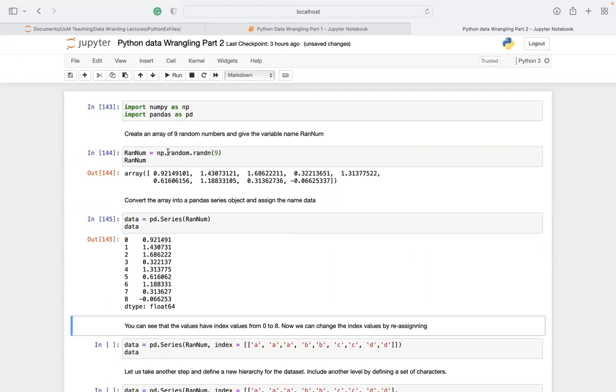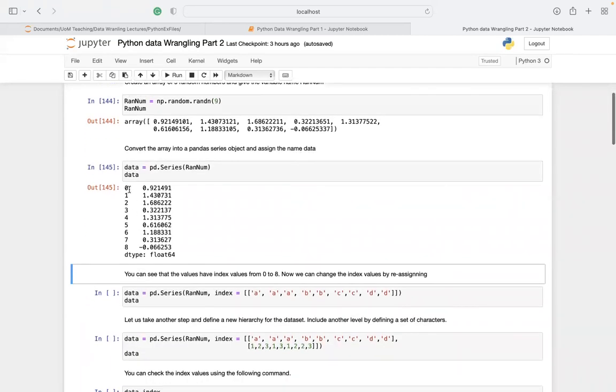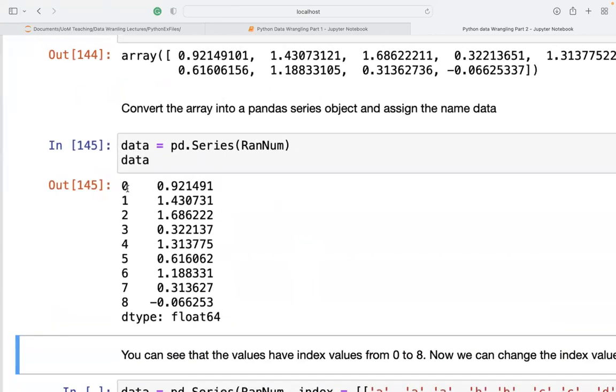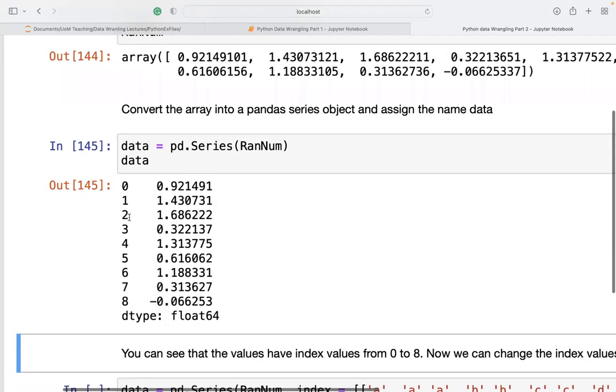Now observe the difference. At first, you have the random number generator, 9 numbers in an array. Now I have a series which is indexed starting from 0 all the way to 8. So I have 9 numbers, 0 to 8, as a Pandas series. Notice that these are index numbers. If you want to refer to them, you can refer to them using the index numbers, right?